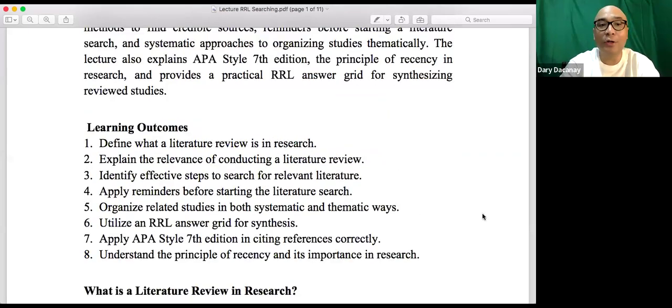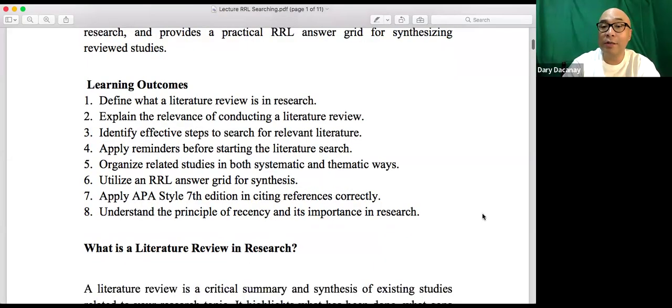So we have around 8 learning outcomes. So we will define what the literature review is in research, the relevance of conducting your literature review, identifying the effective steps to search for the relevant literature, apply reminders before starting the literature search. You have to organize the relevant studies in both the systematic and the thematic ways, and utilize your review of related literature answer grid for synthesis, and apply your APA style 7th edition in citing references correctly, and hopefully be able to understand the principle of recency and its importance in research.